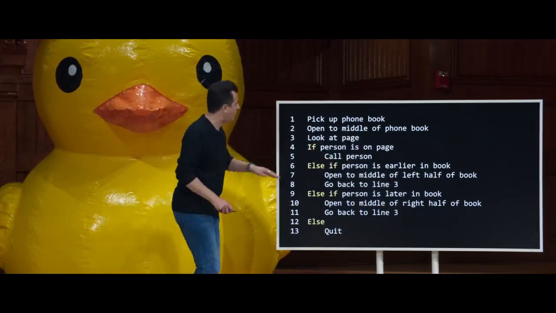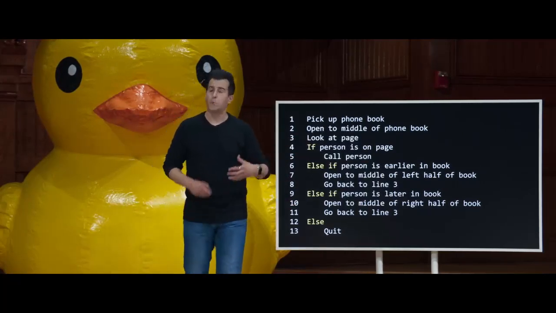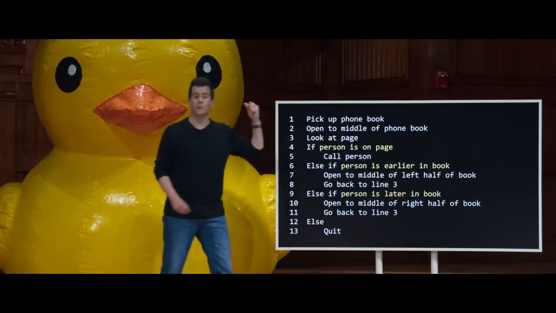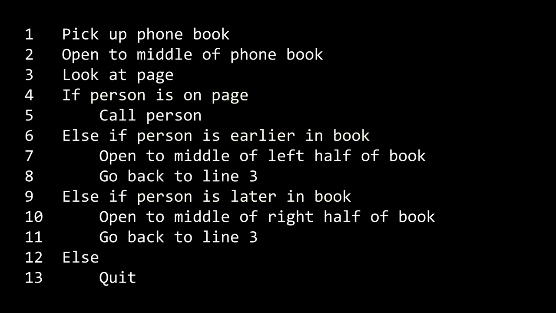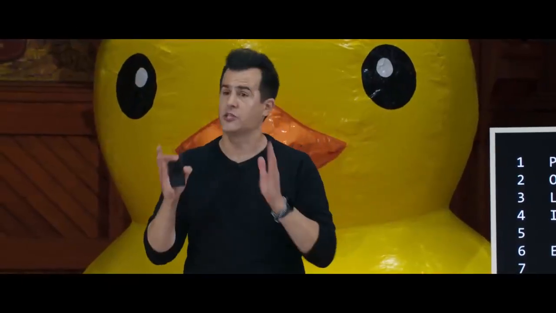But how do I decide if I want to go this way or this way or this way or this way? I need to ask a question. And in programming, we'll typically use what are called Boolean expressions, named after a mathematician, Boole. And a Boolean expression is essentially just a question with a yes-no answer, a true or false answer, a 1 or 0 answer. It doesn't matter how you think about it, but it's got two possible answers.